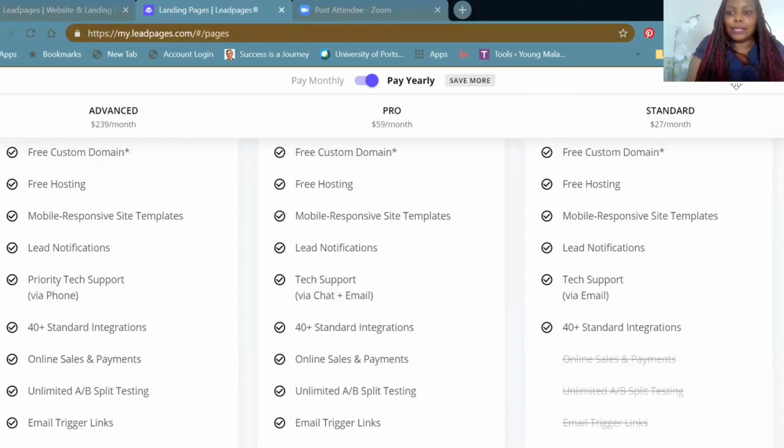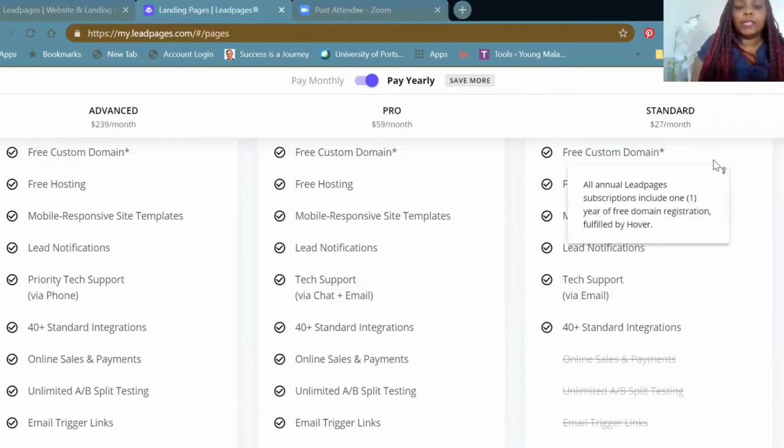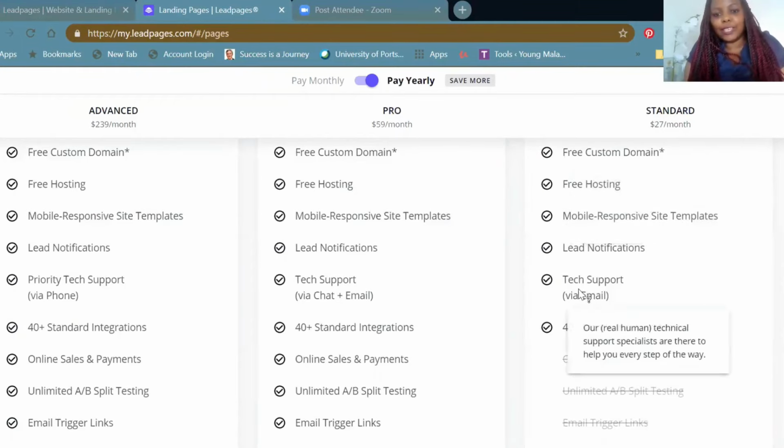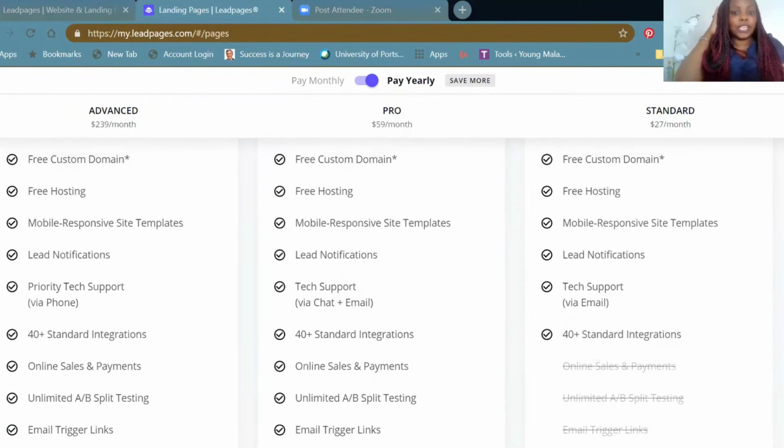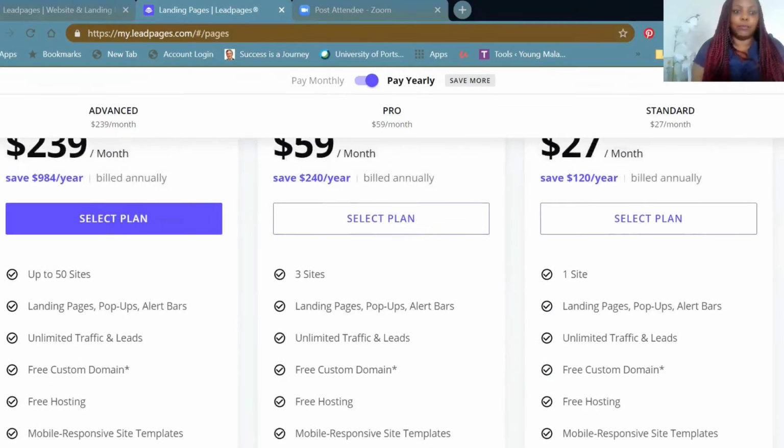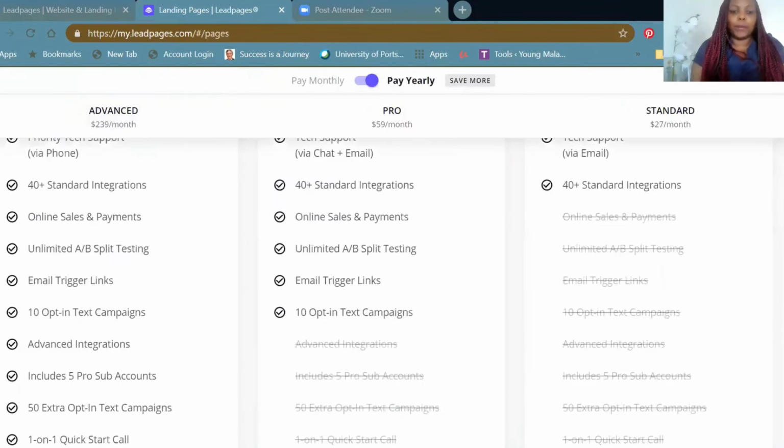Then lead notification, that's basically an alert that goes through to your email to say that somebody has opted into your landing page, which then moves on to your email marketing system. And then you've also got tech support, etc. So that's just giving you an idea of the plans that work best for you.